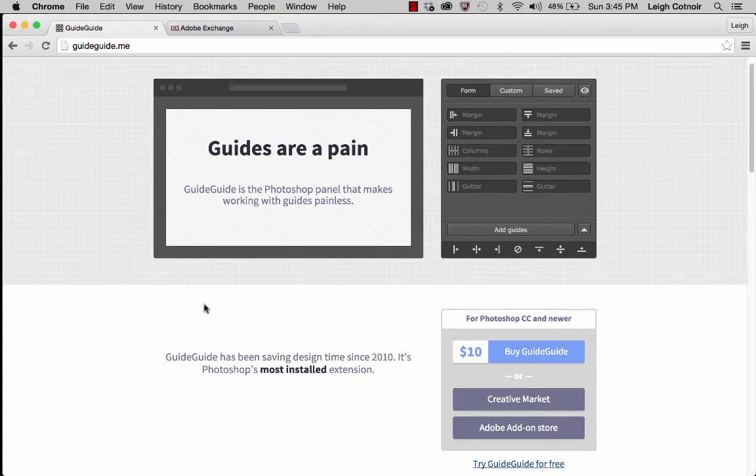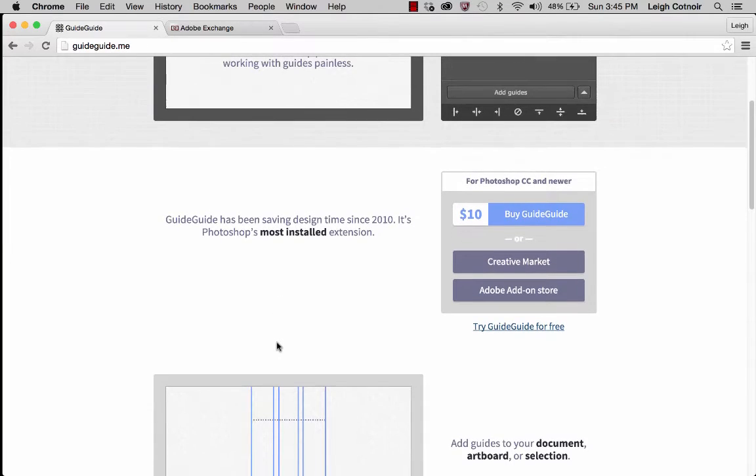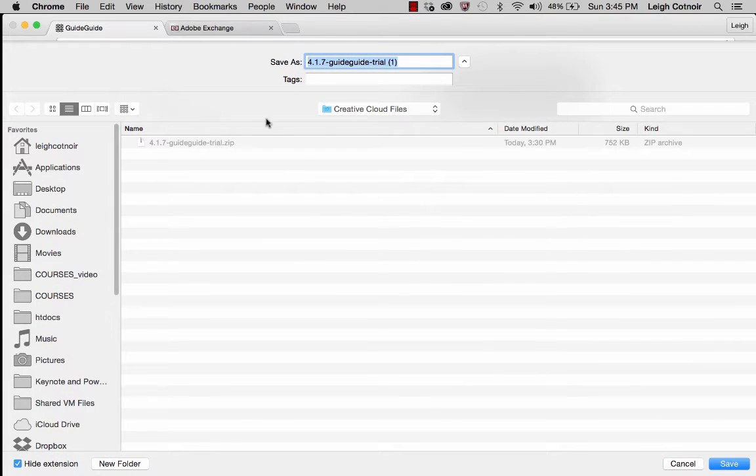So if you go to guide.me, okay, guide.me, right? You can scroll down, and underneath where you can buy it, you can click on try Guide for free. All right, so that's what we're going to do. And then if you click on that, it's going to ask you where to download it.